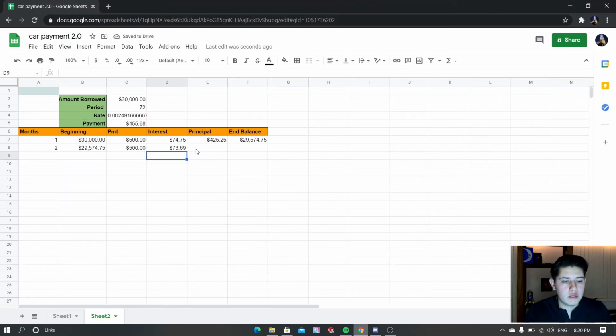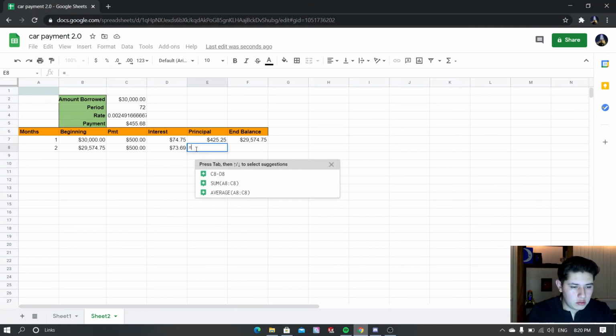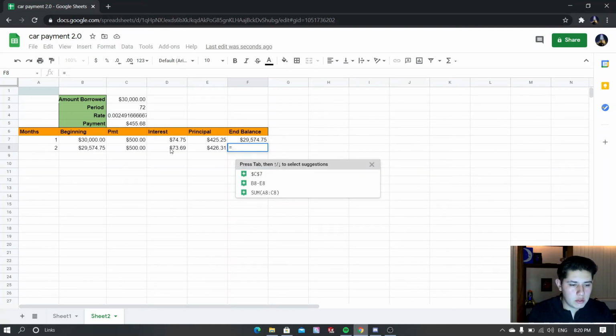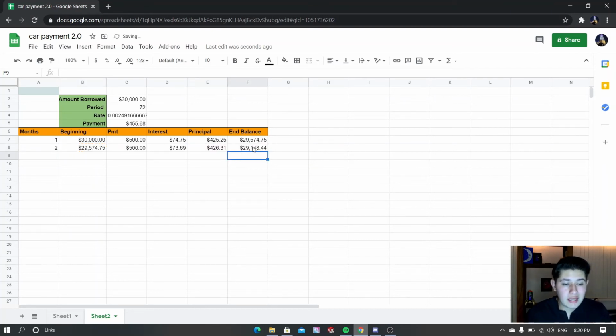good. So in this case, the principal, same thing. C equals, and then it's going to be the $500 minus the $73.69. Enter, and then same thing, equals, and then it's going to be our $29,000 minus our $26,000. So that's everything you need to do.